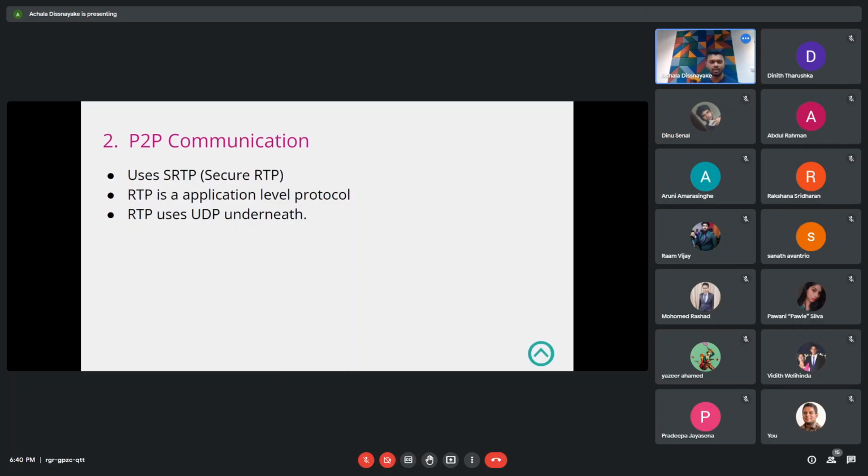I forgot. Did I mention? No. Okay. RTP is again an application level protocol, and RTP uses UDP underneath. Real-time transport protocol. Okay, so RTP stands for real-time transport protocol, and RTP uses UDP. Like I mentioned, UDP is very fast but unreliable protocol.